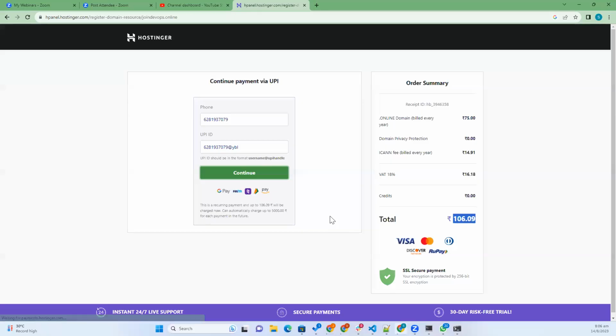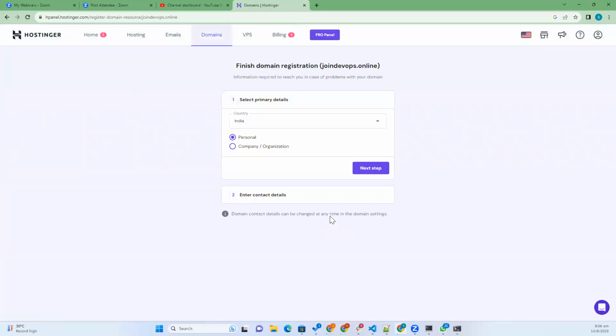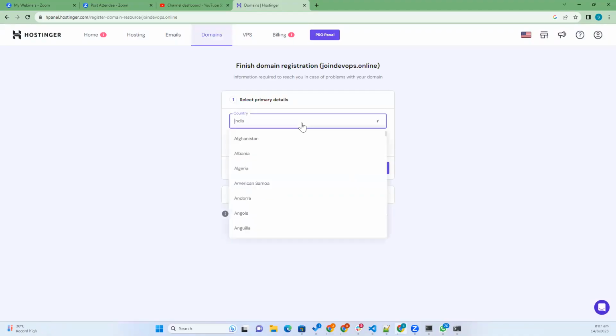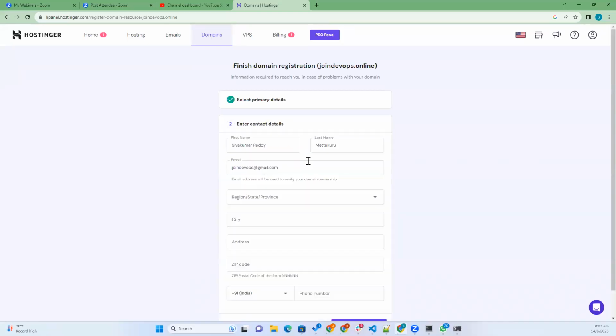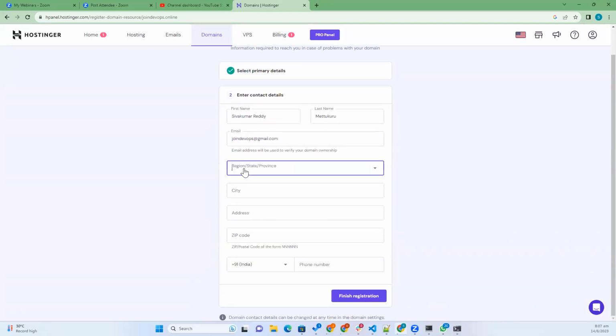This is done actually. Okay, don't worry. It shows 5,000 just for some validation purpose, but you will be debited with only 100 rupees. Okay, personal. Just select personal and give your address.